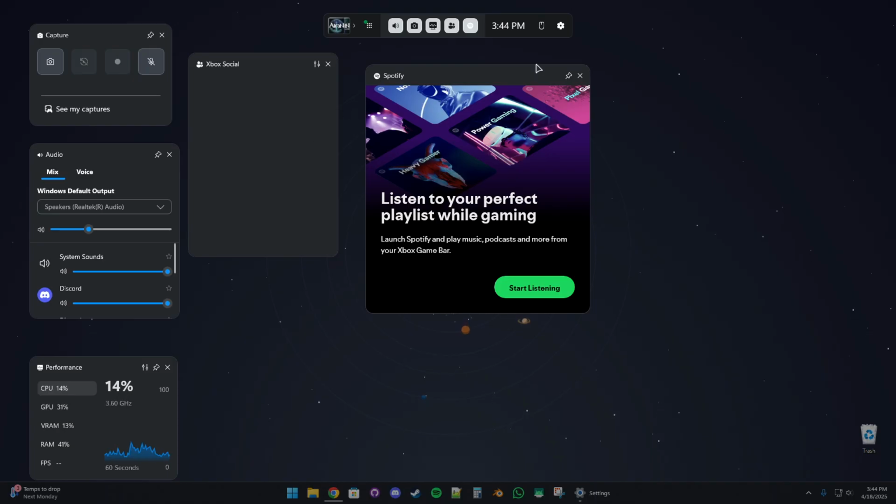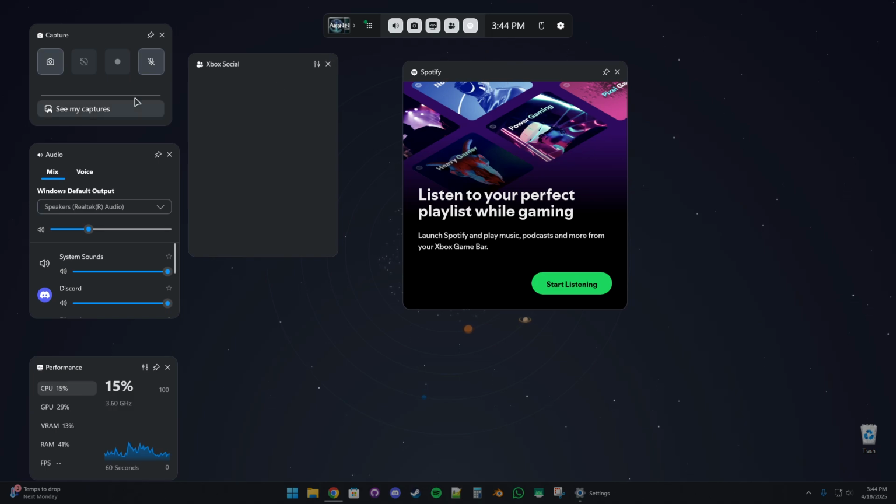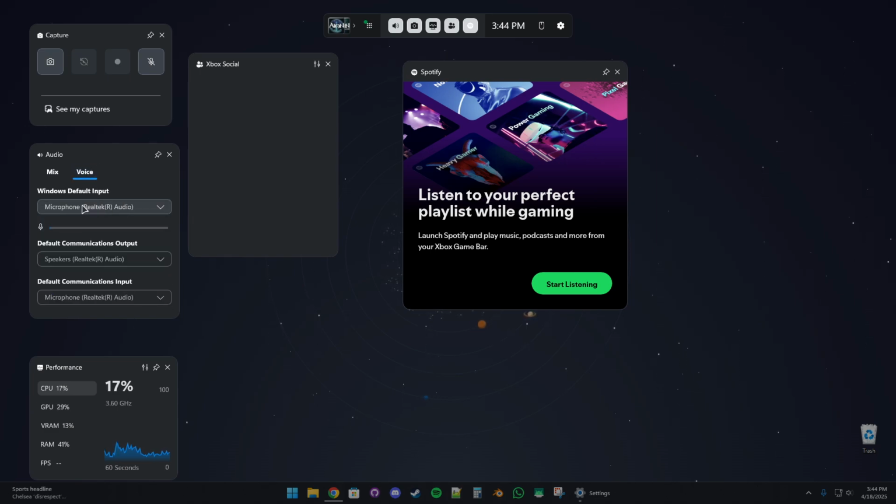Now let's open it again, and then you can set your device here under the mix audio. Make sure you select your headset for the output device. And now under voice, you will need to select your microphone device. And then you can set the default communication output and input as well in here. Now you can simply close this.